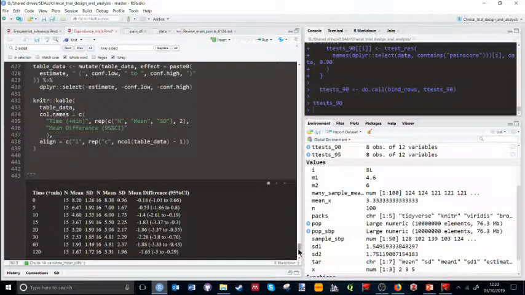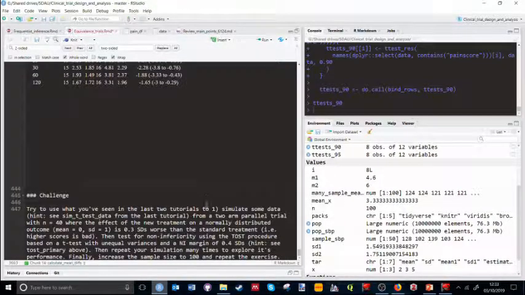Okay, so I'll leave it there for now. As ever, if you have any questions, there's a little challenge here at the end where you can go back and use some of the code from this tutorial and the last one and see if you can meet the challenge, so to speak, if this is something you want to learn more about.